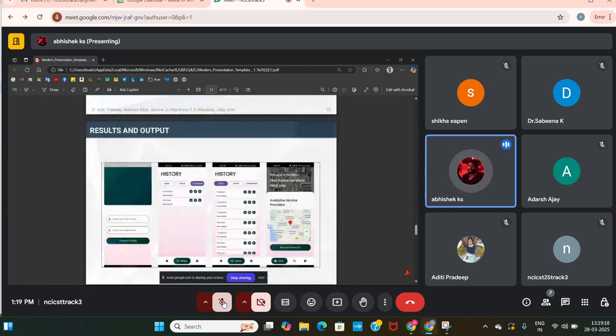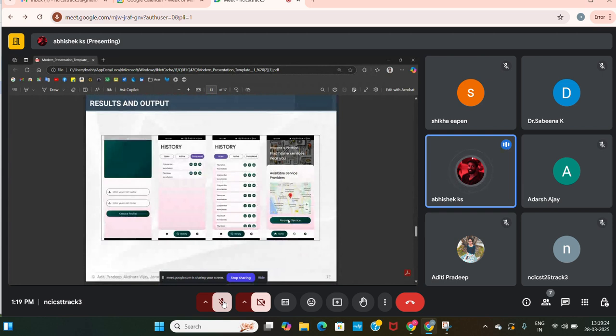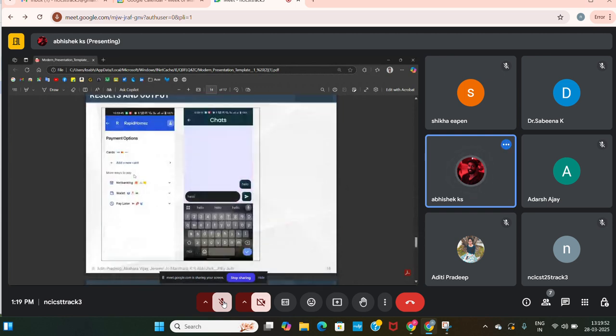So this is a booking interface for the customer. From the request service button, they can request a service, and the map here shows all the nearby service providers. And once the service request is sent, the service request status is open, and whenever the customer accepts the service provider, the status of the request will be active, and when the request is complete, the status of the request will be completed. This is the payment interface, and this is the chat interface in which service provider and customer can chat in real time.